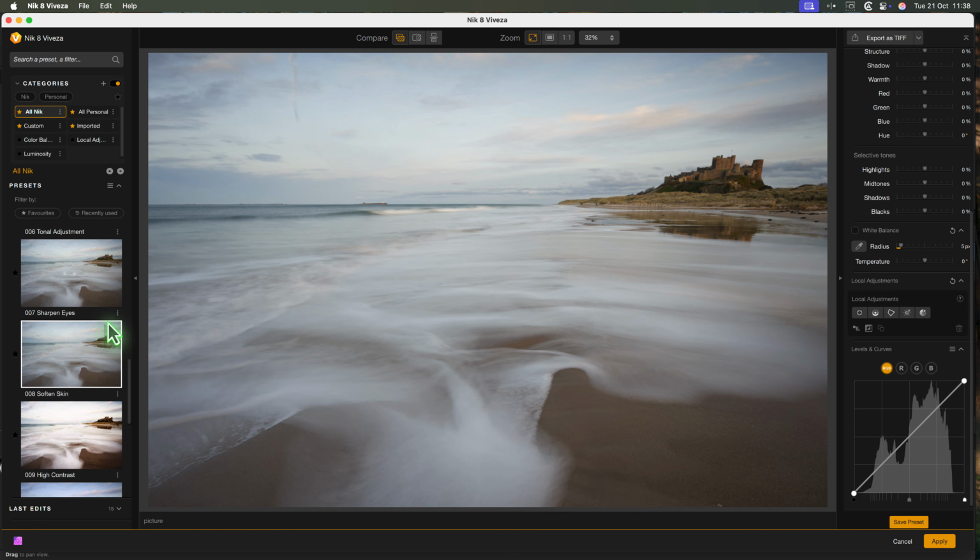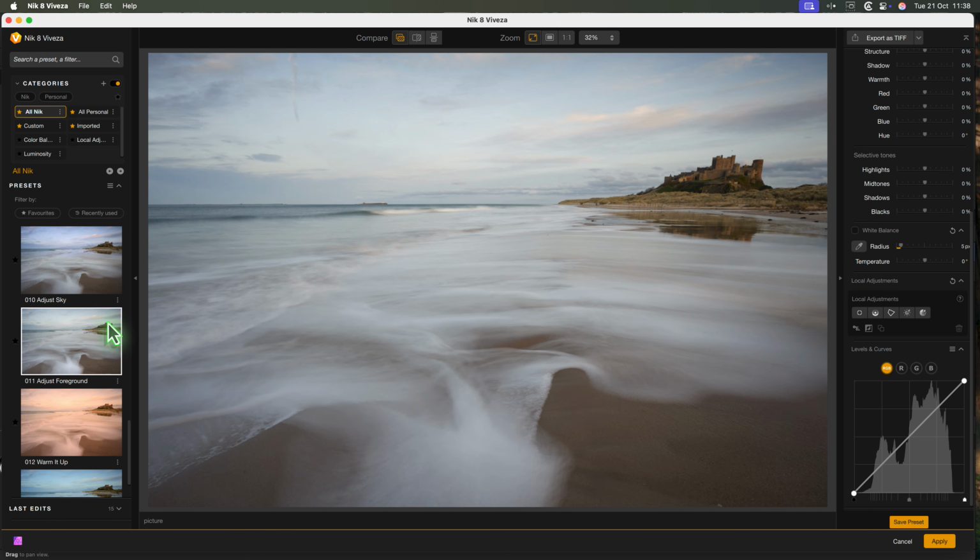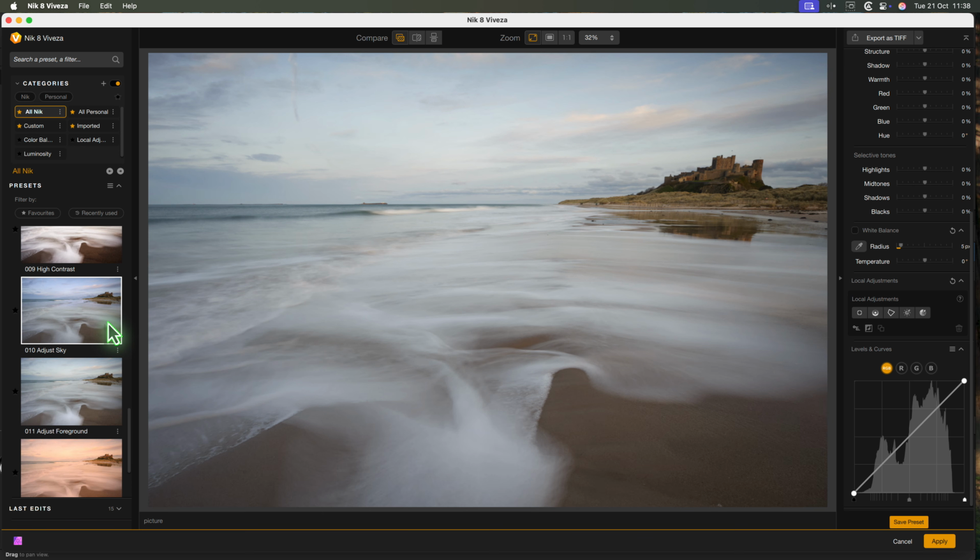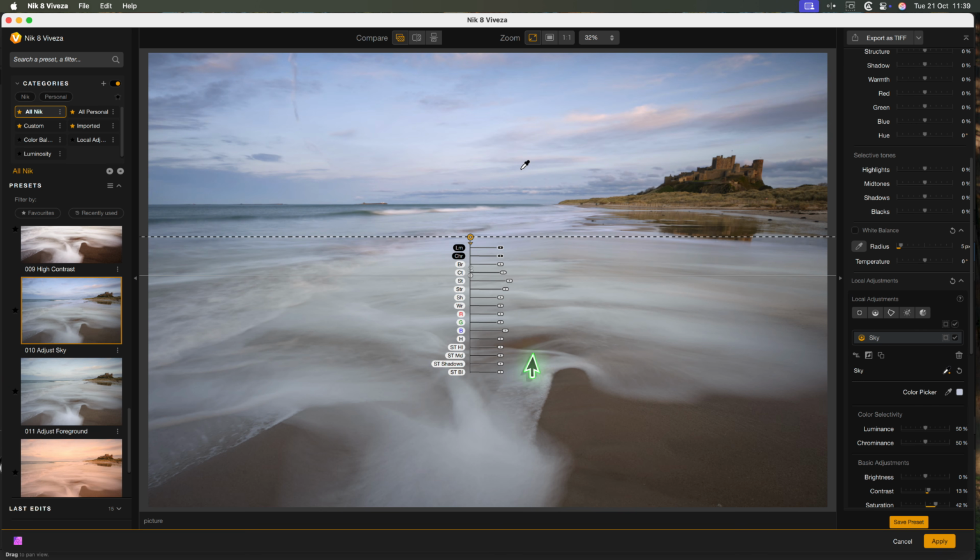But we aren't looking for a single preset that makes the image look good. What we want are ideas for improving the current image. We're then going to learn from the adjustments the preset applies. This is one way to use the Nik Collection if you aren't sure what to do first. Two presets that look interesting here are the Adjust Sky and Adjust Foreground. Watch what happens when I click the Adjust Sky preset to apply it.